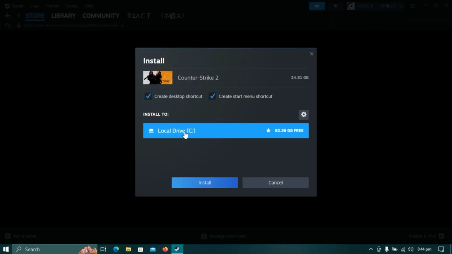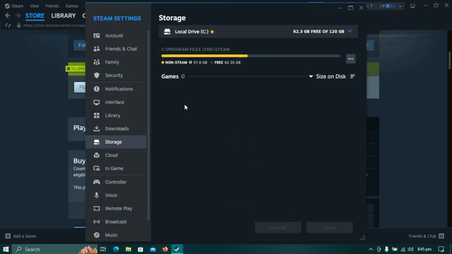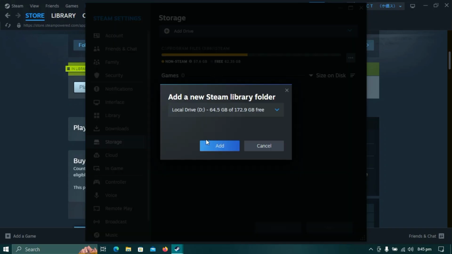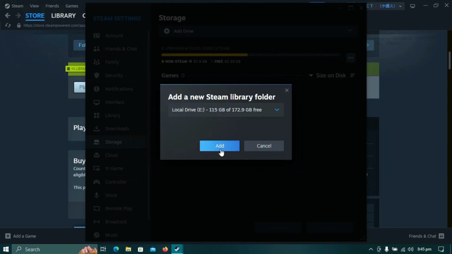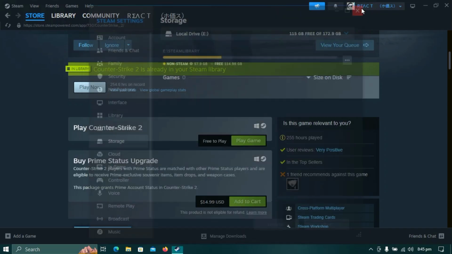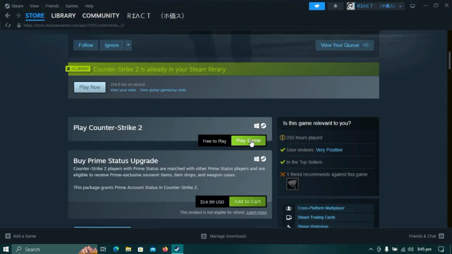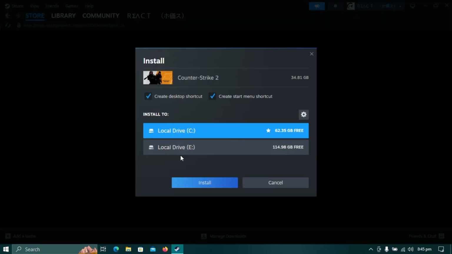Now here it will ask you where you want to store the game. You can change it by going to settings and adding here add new directory. I'm going to add local disk E and then tap add. Now I'm going to close this window, then tap play game and select the library and then tap install.